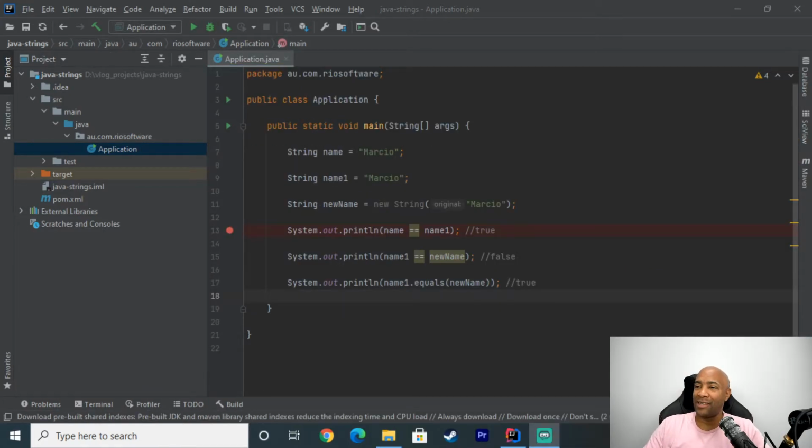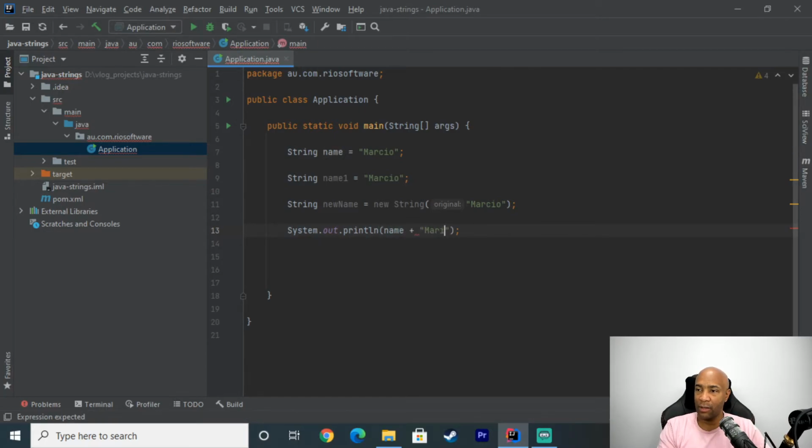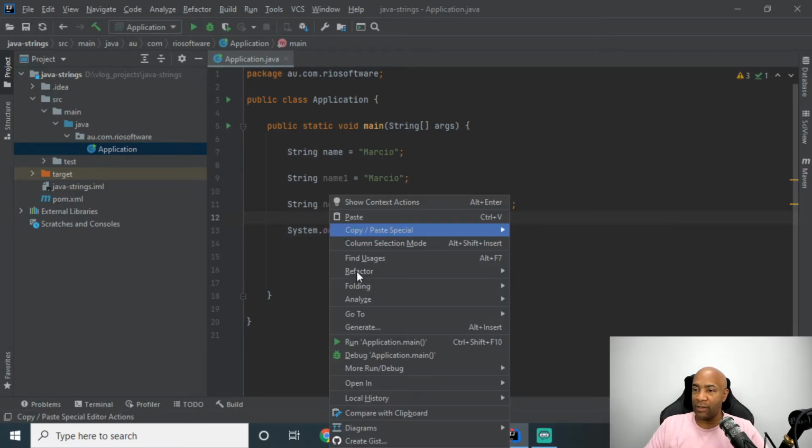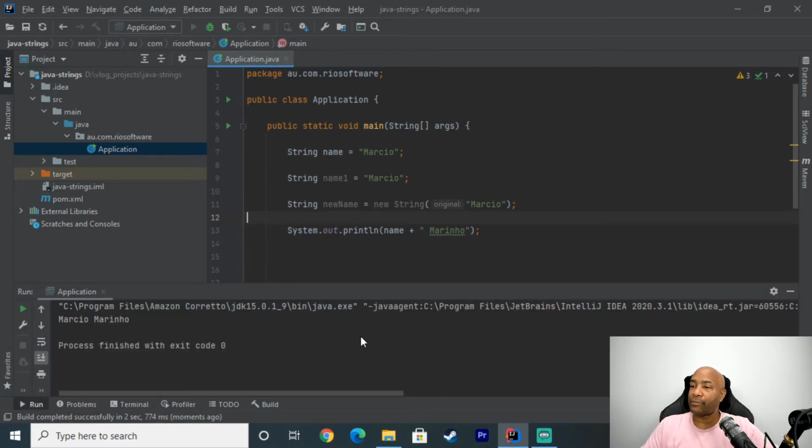Okay, it's time now to see some interesting methods and operations with strings. So let me just open some space here. I'm going to delete these things here. The first thing we're going to do is concatenate two strings. So I can say name plus space Marinho, which is my last name, and then we'll see it's going to print Marcio Marinho.